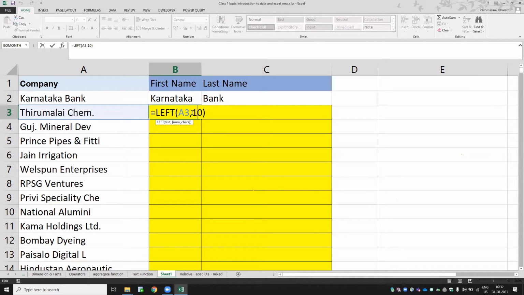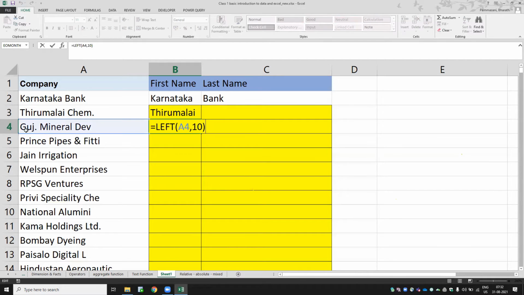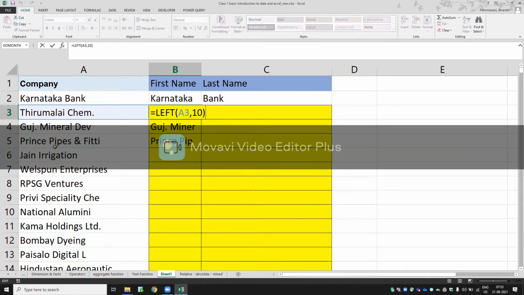So first I've selected A3, and I selected 10 characters, so I'm getting this one. But if you copy paste the same formula, I'll not get this one. Here there are no 10 characters, here only 4 characters, and here only 6 characters. So I have to write it dynamically.